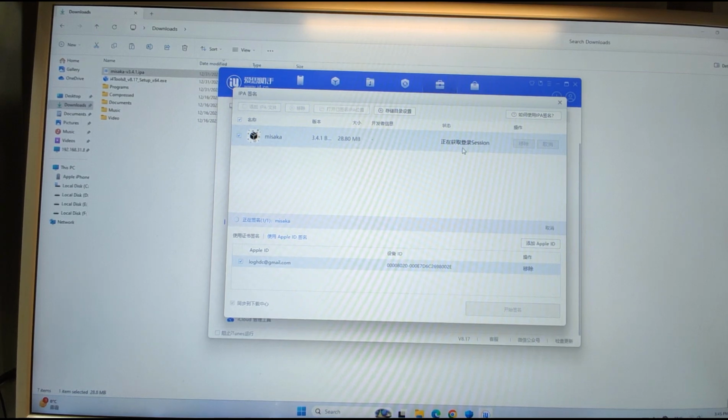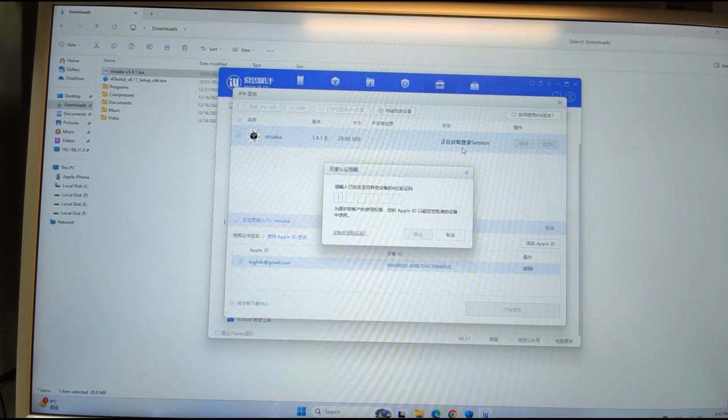If your Apple ID has two-step verification switched on, then you will see the two-step verification code pop up on your iPhone. My iPhone has received this verification, and I click confirm, and then you need to key in the two-step verification code. Here is 521 88880. Yes, okay, then click OK.